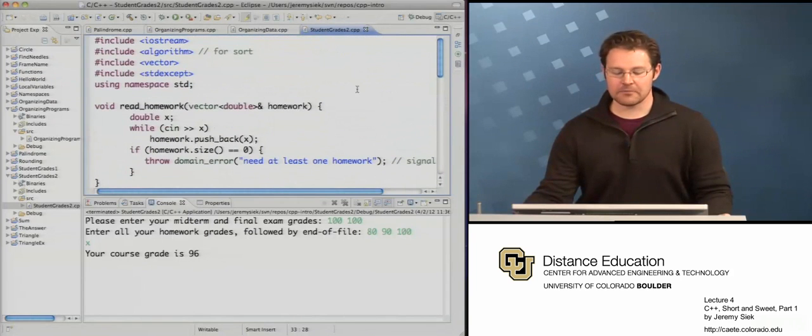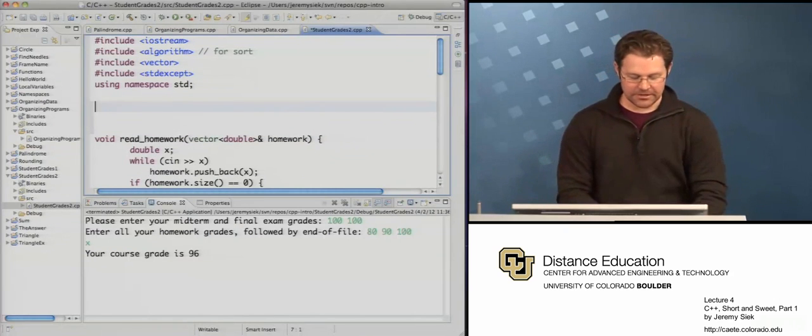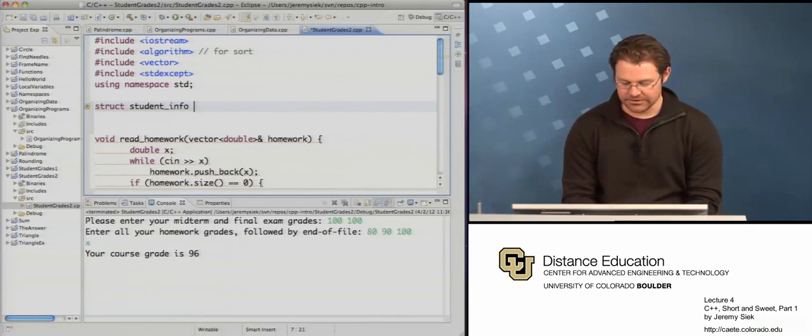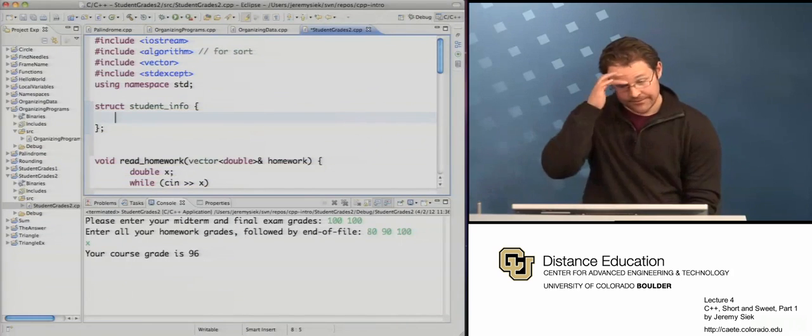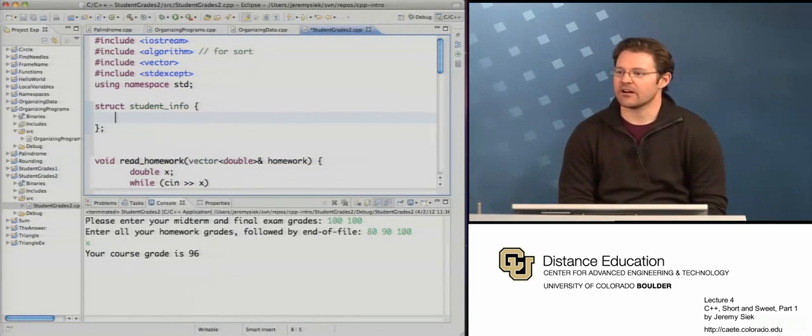Yeah, that's kind of what we want. And one way to do that is with what we call a struct. This is a way of grouping data together. Let's call it student info. And then what you put inside of a struct look a lot like variable declarations.